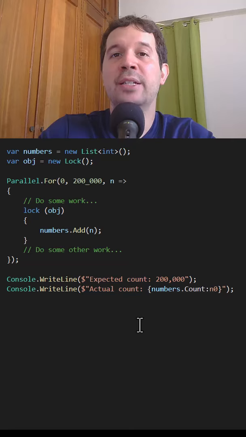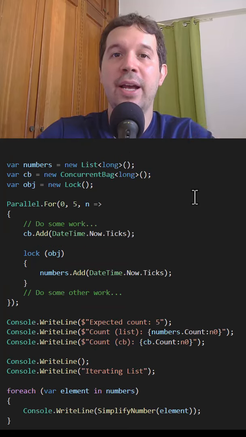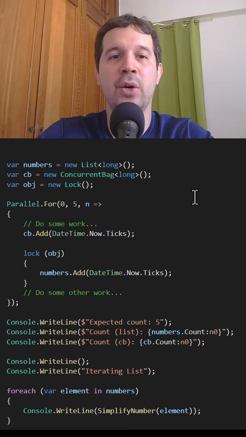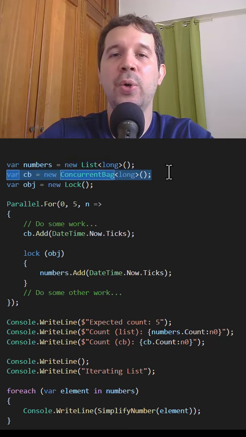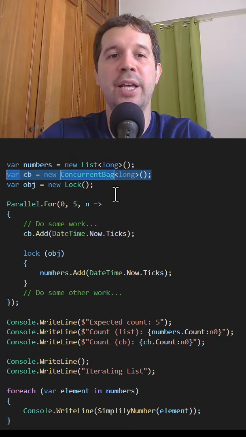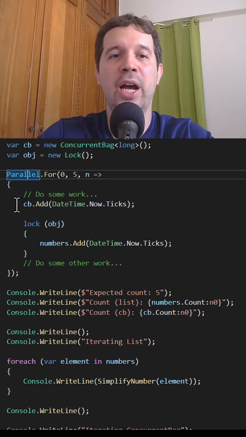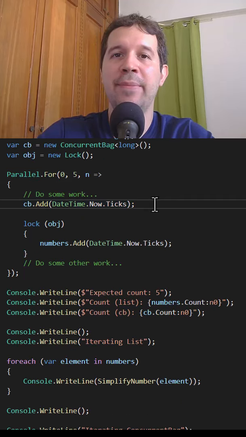Now that is fine in certain scenarios, like for example, when the order of the elements does not matter. If the order does matter, then we cannot use a concurrent bag. Let's see an example. Here, as you can see, we have basically the same code, but now we're adding also a concurrent bag to the mix. We're saying here parallel for, and we have this concurrent bag add DateTime ticks.